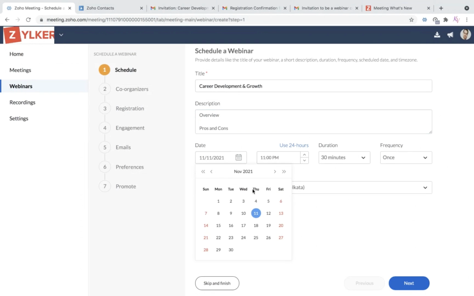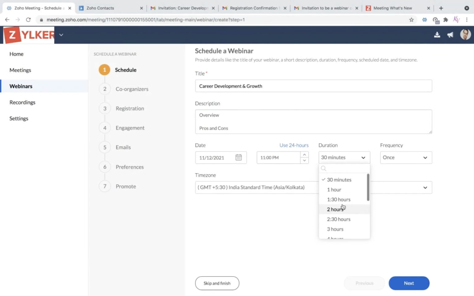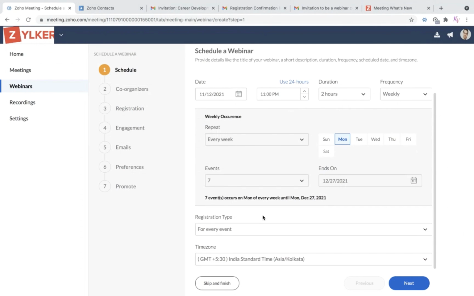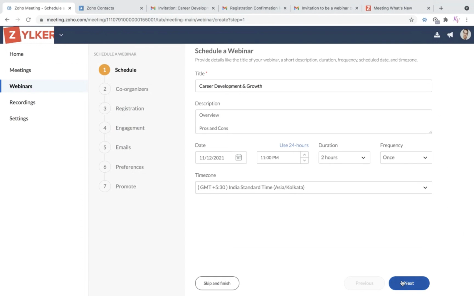Choose the date, time, and the duration of the webinar. And from the frequency, you can schedule a recurring webinar to make the webinar happen on multiple occurrences. While scheduling a recurring webinar, we provide two different types of registration. When you choose the registration type, it differentiates whether you need a single registration for a series of webinars or an individual registration for a recurring webinar. All right. Once done with the first step, you can click on next.